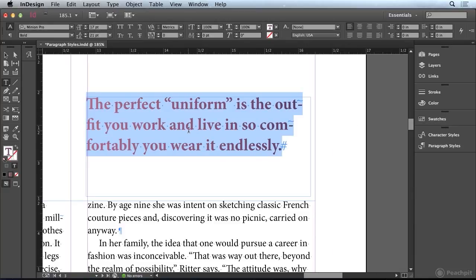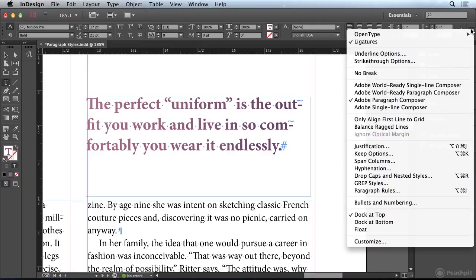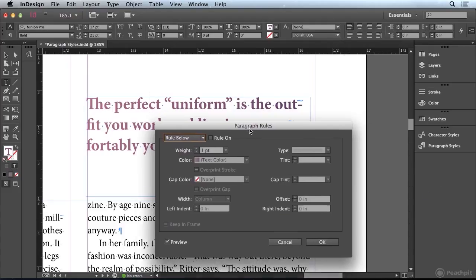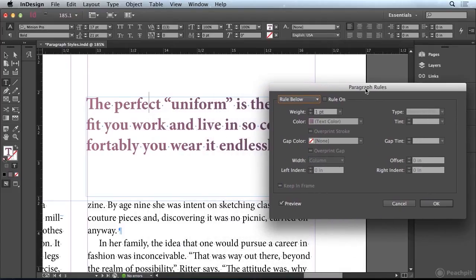And you can see that we're applying a gradient to this text. Now, what we're also going to do is I'm going to click inside of this text, and I'm going to come way up here in my control panel to the panel menu. And I'm going to choose Paragraph Rules. And this allows me to apply a rule either above, below, or both to this paragraph. So I'm going to choose Rule Above.